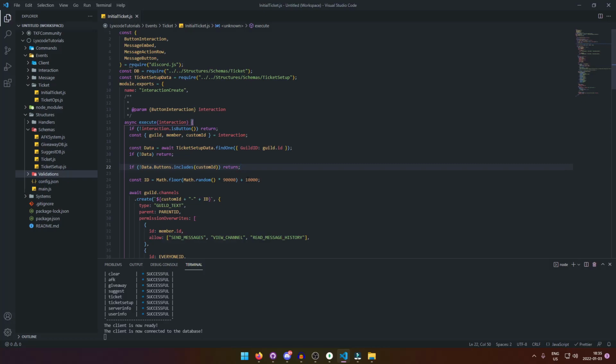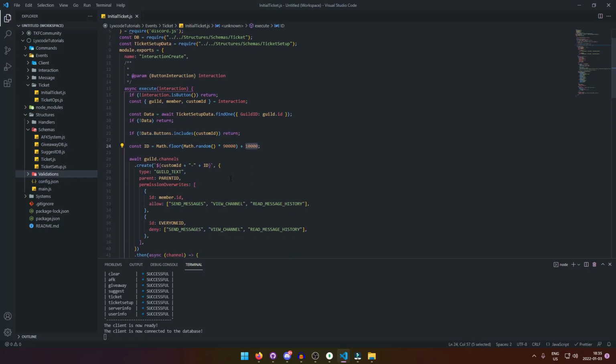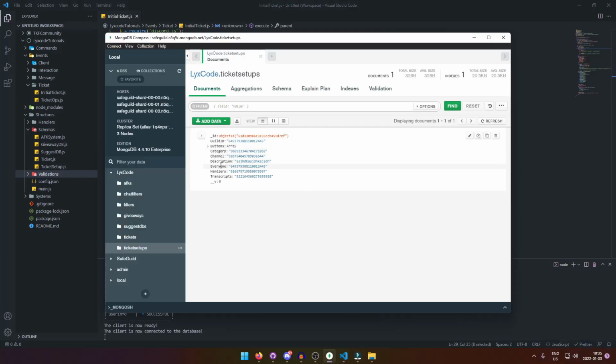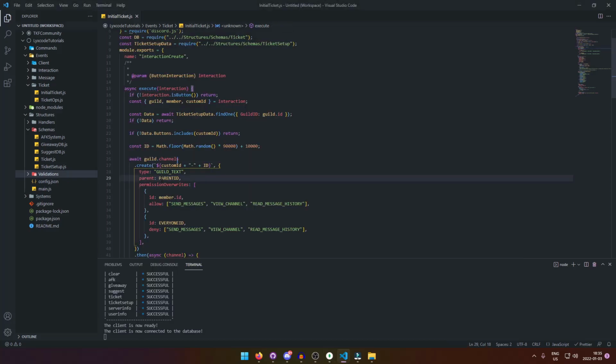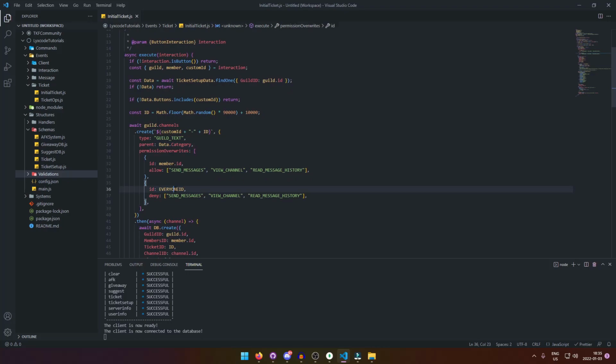All right, so we're gonna generate the random ID like we usually do, and here we're gonna change a couple of things with the channel creation. So instead of parent ID here that we required previously from our config, like we see, we have saved it in here to be category. So it's gonna be data.category instead of parent ID. The same thing in here: instead of everyone, it's gonna be data.everyone. So basically we changed from our config JSON file to the database, which is pretty simple.